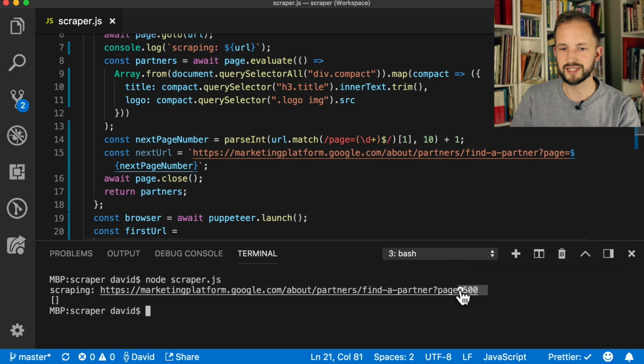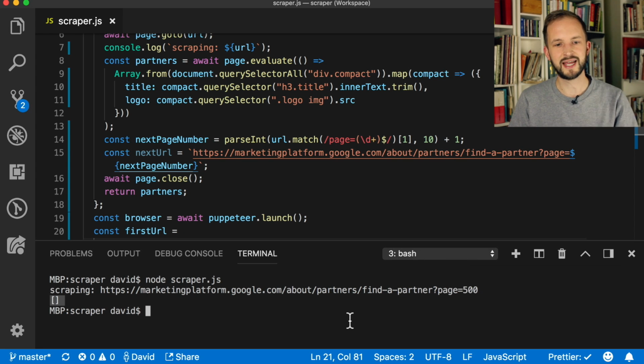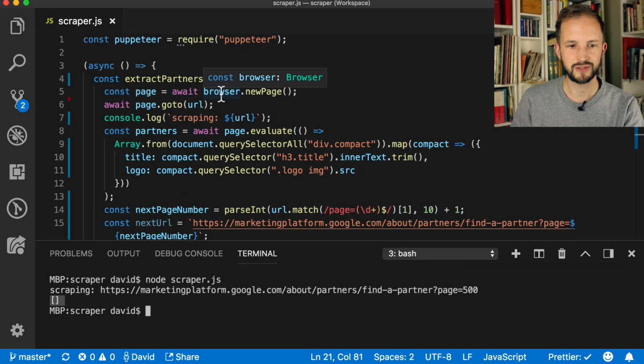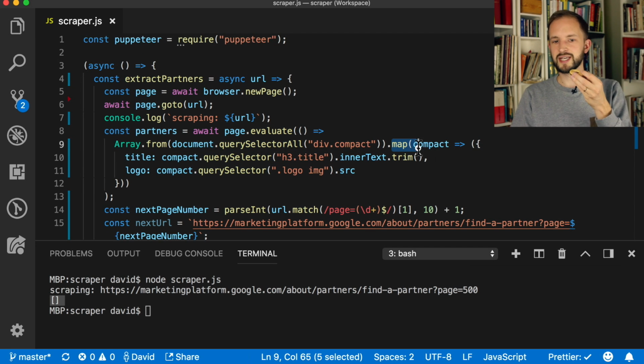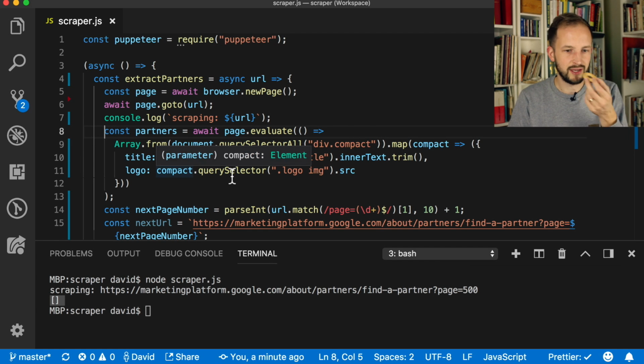Okay, so when we go to page 500, we get an empty array. So it doesn't blow up. And that's because this part is creating an array from these query selectors. But if it doesn't get anything, it doesn't get anything. It's just empty.